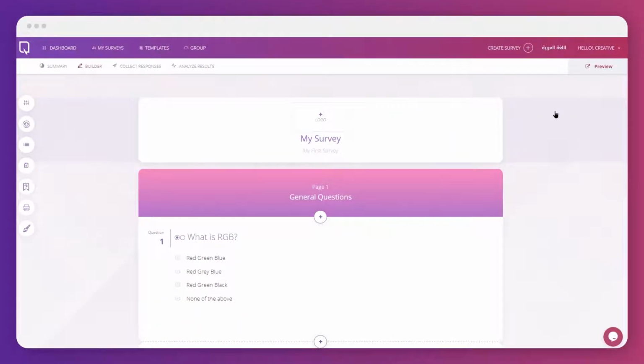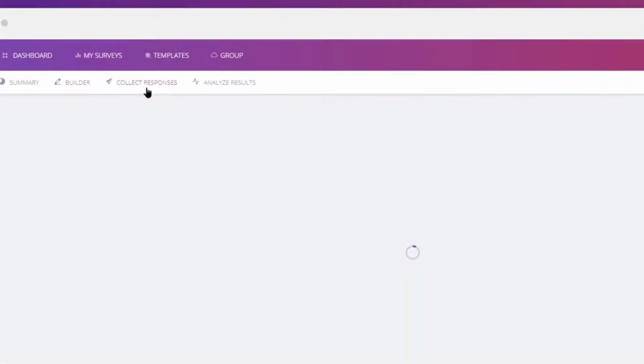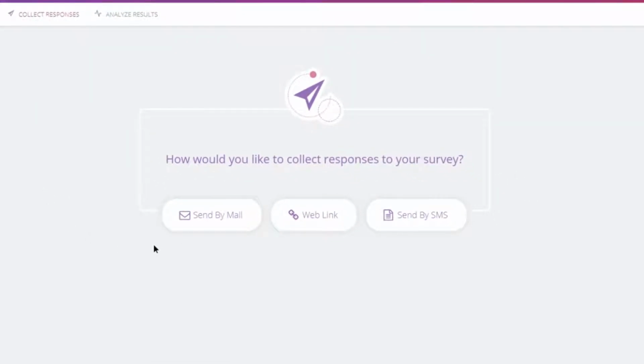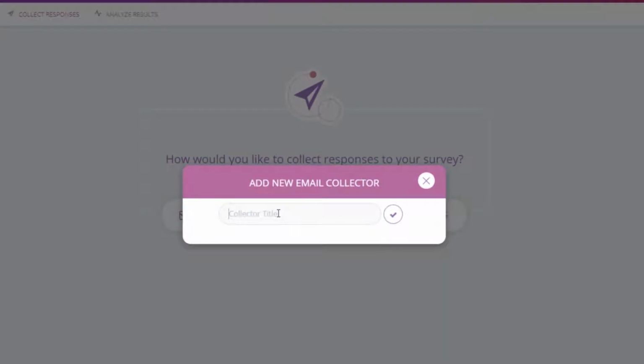Once you have finalized your survey, you need to share it to collect responses. To do that, simply hit Collect Responses, and here you have 3 ways to share your survey: by email, by web link, and by SMS. Let's go with email first and type in any name for email collector.